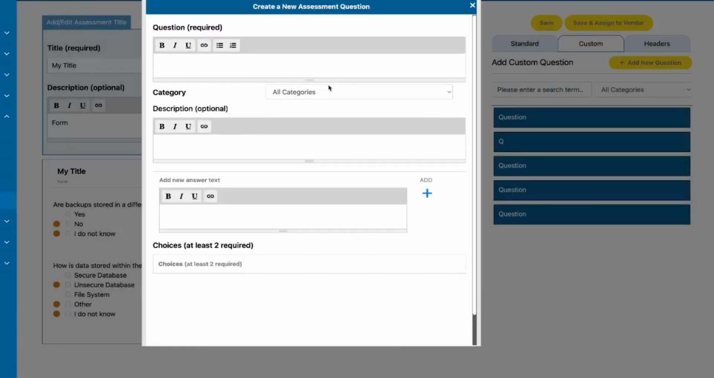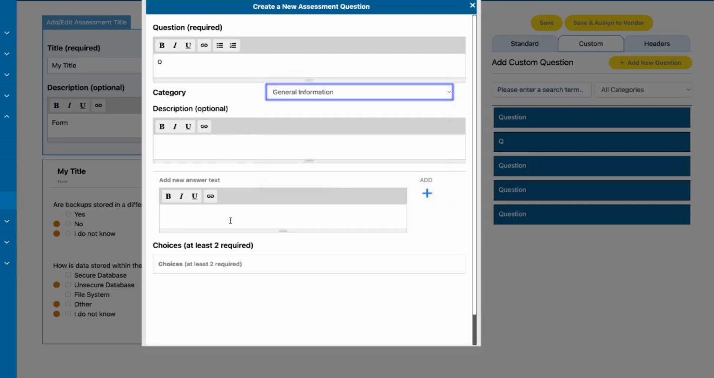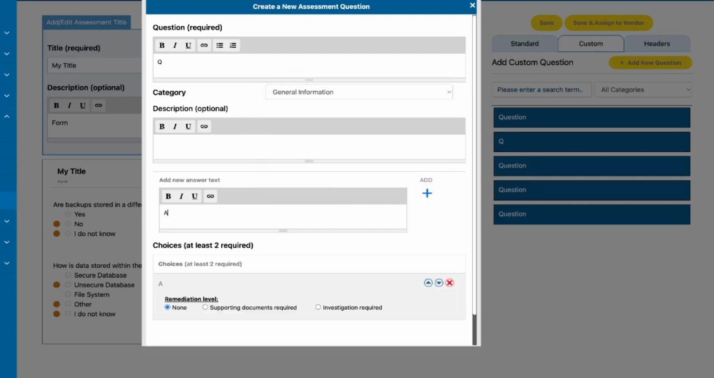To create a new question, click the yellow Add New Question button, then select the question type. You can create multiple choice questions for respondents to choose between, or create checkboxes for multiple selection answers. Enter the question text and the category. Next, add the answer choices into the question builder, using the blue plus icon to create additional answers.